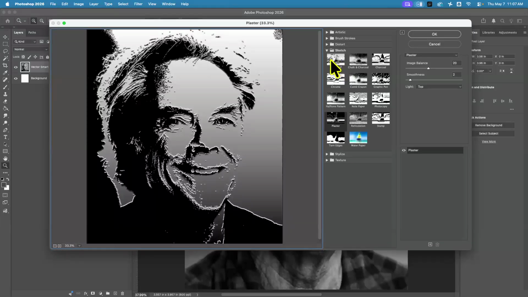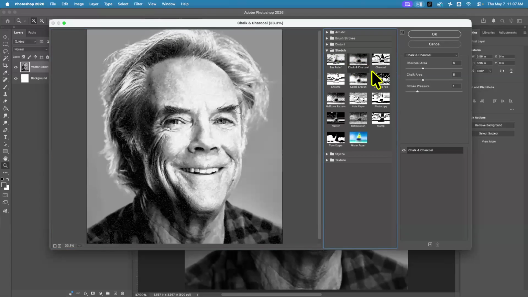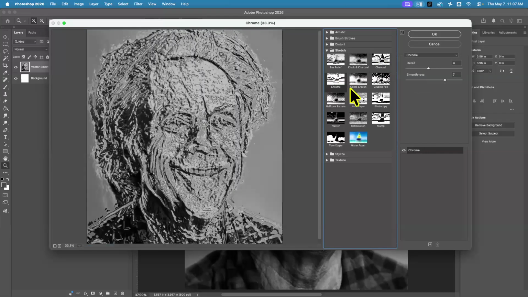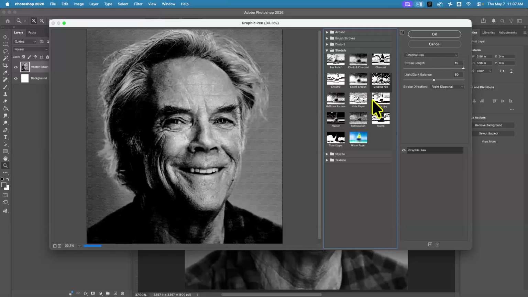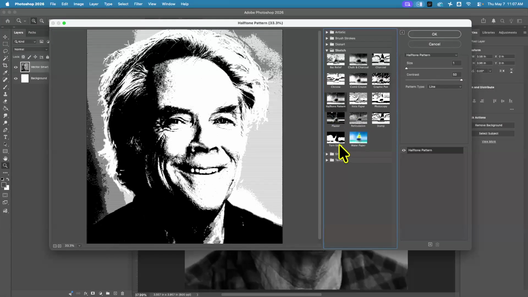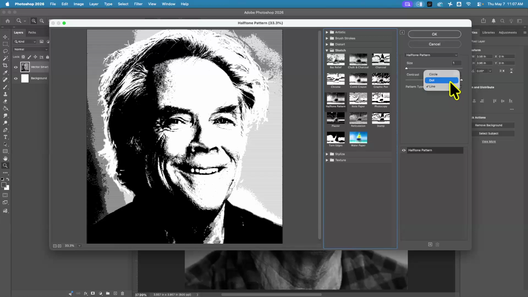You can also play around with anything under sketch, and these are all black and white. Some look like crap. And then you make adjustments. Now there is one for halftone pattern. Now the cool one here is you can change it.